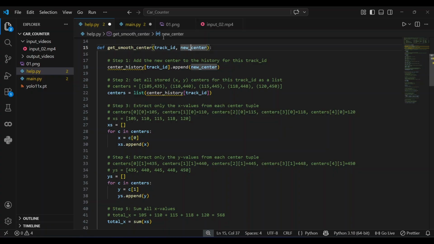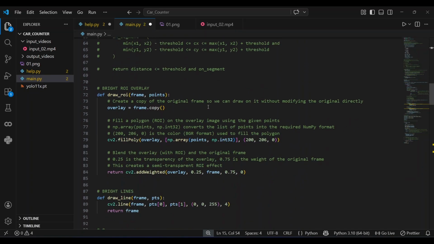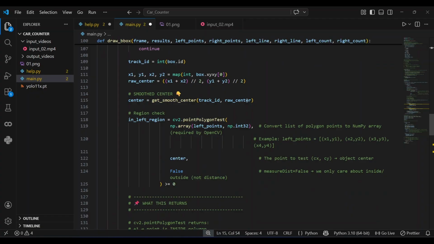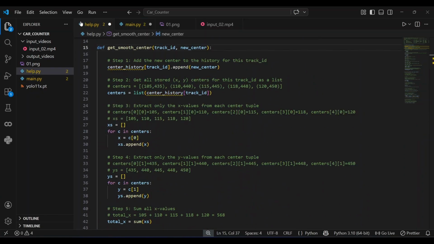Now let me go back to the main function. Here we are passing the new center only. Yes, raw center acts as the new center here. Let me come back here. After getting the new center, we append that into the center history, which stores the last 5 frames' points for the particular track id.